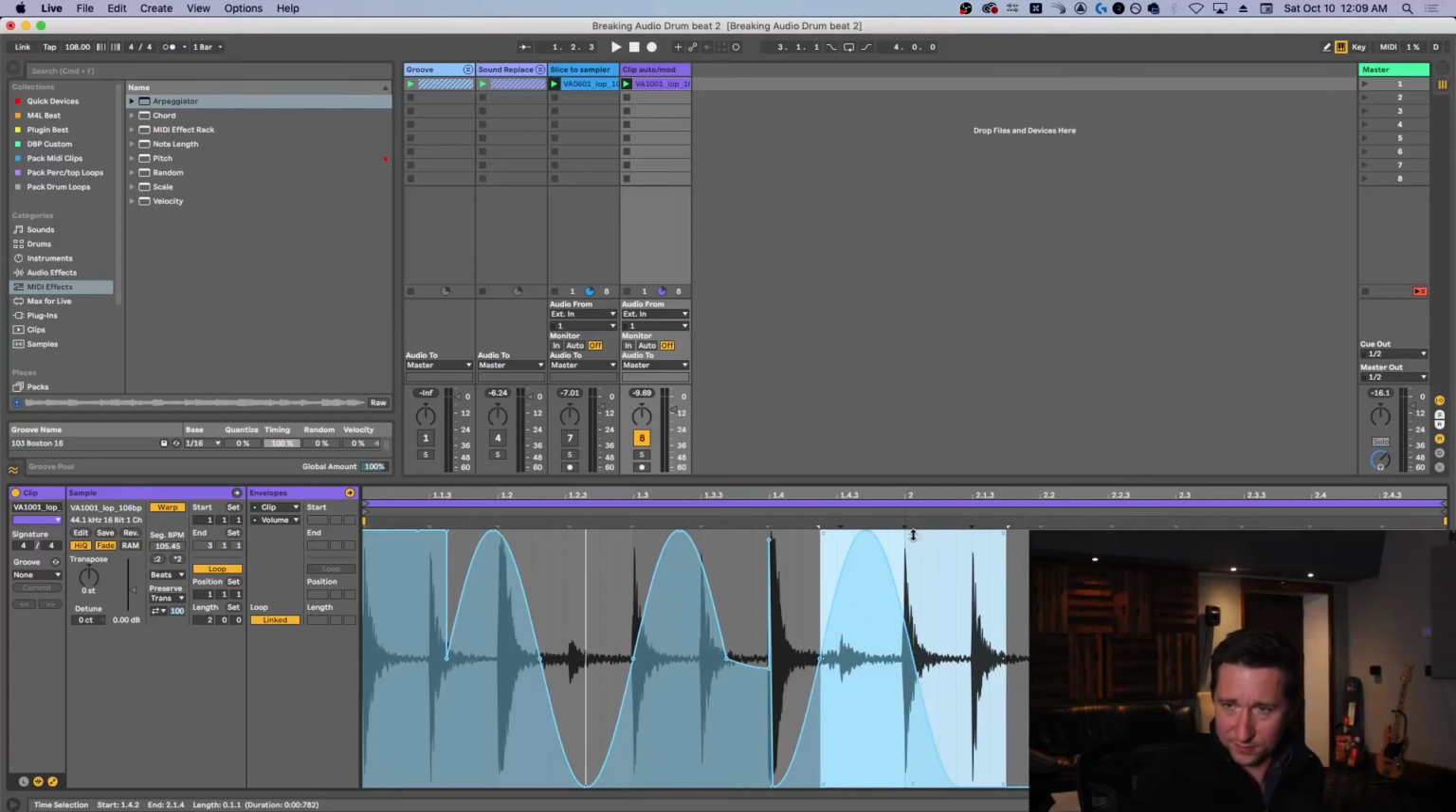The one thing that's new to 10 are these little tabs up here. See this region I have selected? These little tabs will allow you to manipulate the modulation in a variety of ways.